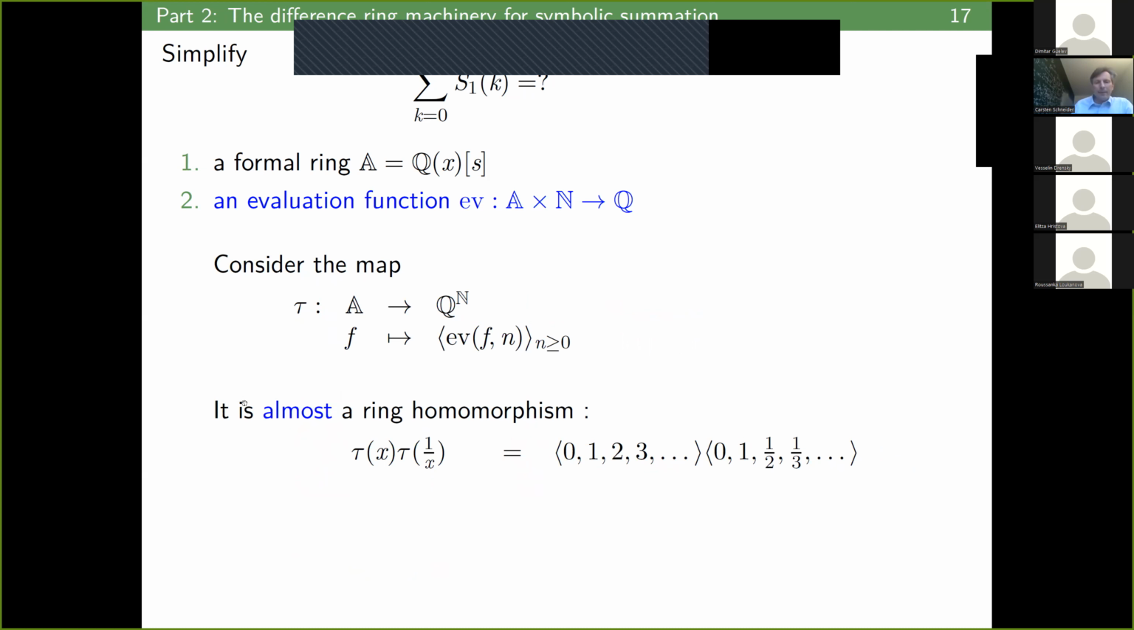And yeah, as I said, this evaluation function allows us to map to sequences, namely take our formal ring. Now we can map it to sequences by just taking the element and evaluating it at n equals 0, 1, 2, 3, 4, and we get a sequence. So we have now a connection between this formal ring that you see here and the ring of sequences. And this tau is almost a ring homomorphism. So let's look at that.